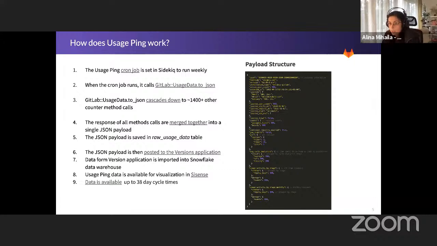From there, we import the data in the data warehouse. Later, usage ping data is available for visualization in Sisense. Data is available up to 38 days upon releasing. And this is a slow cycle because we have the monthly release basis at GitLab, and also because of the weekly generation of usage ping.